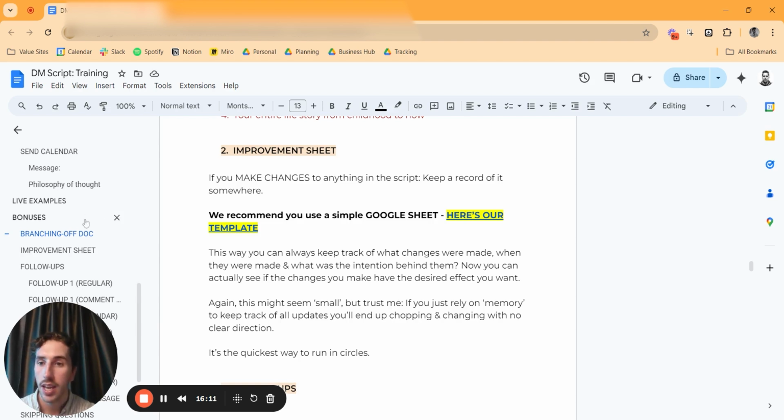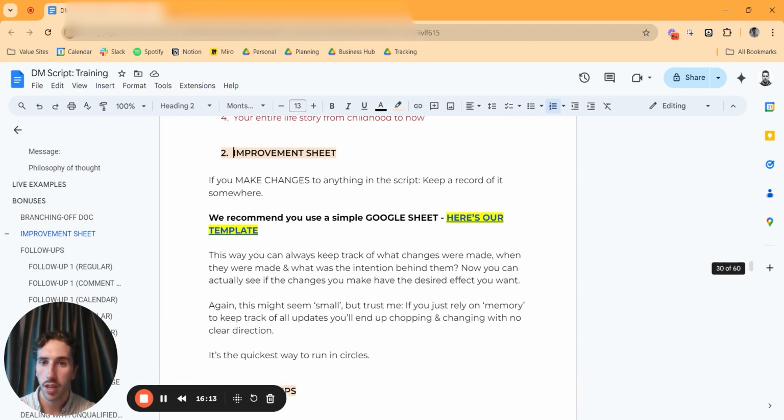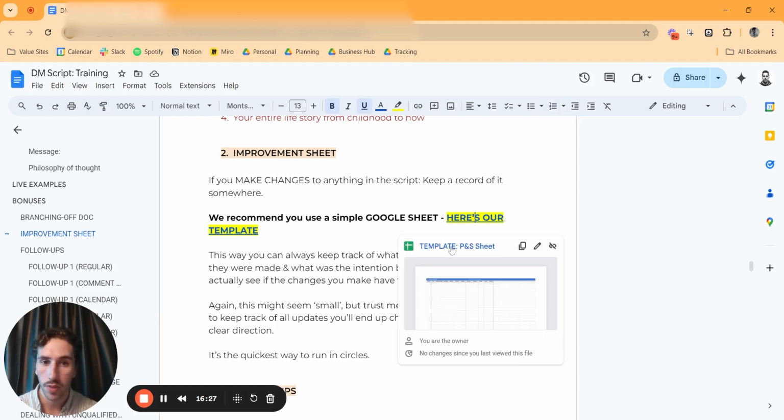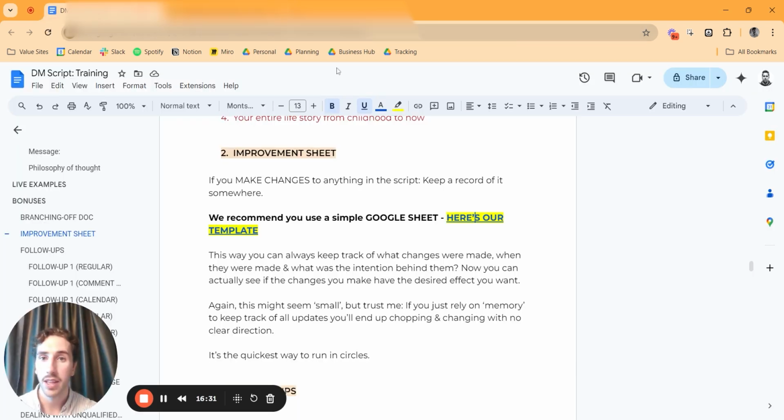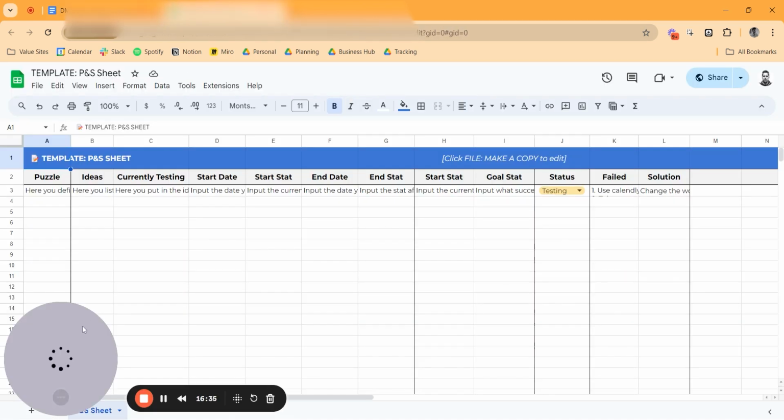Second thing is the improvement sheet. Okay. So if you make changes or try anything different in this script, which I recommend you do, I recommend you always customize this and try it because every niche is different. We recommend that you keep a simple Google Sheet to keep a note of these changes. So this is our template. And again, when I tell you how to get this entire document, you'll be able to just steal this sheet as well, which is nice.